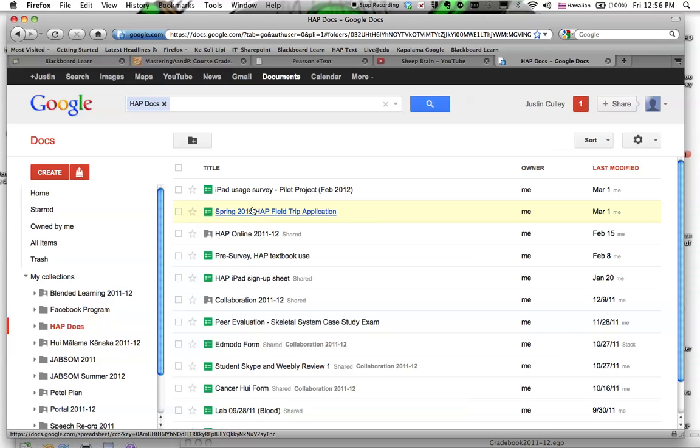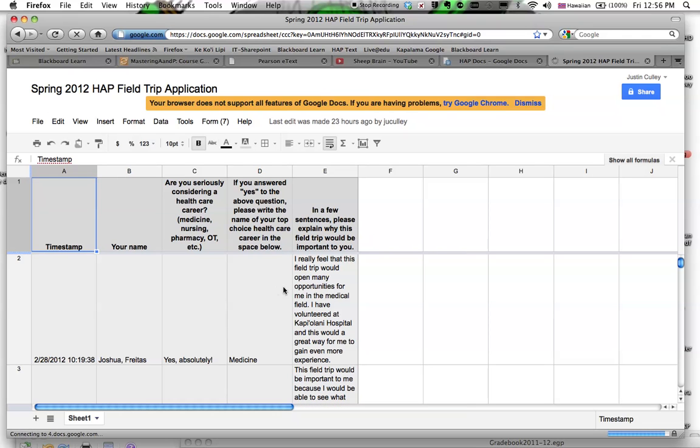Let's say this represents your database form that you've been using to collect the sign-in information. So I'm going to click on that. When you do, you'll get to the back end. These are the back end answers on the spreadsheet.